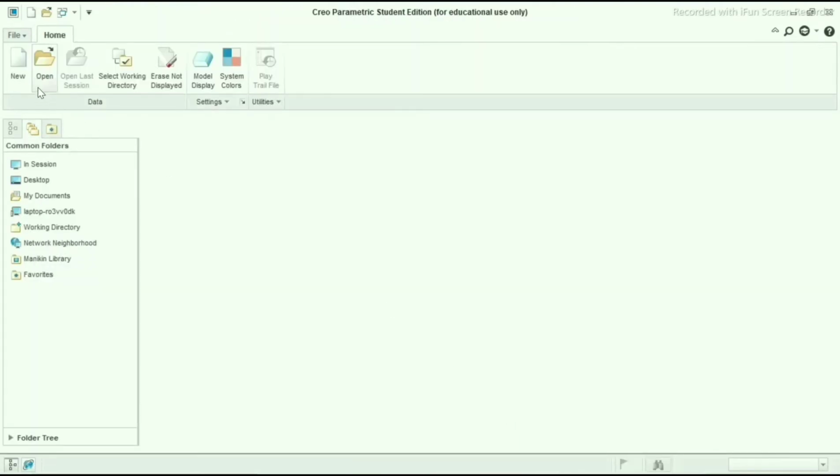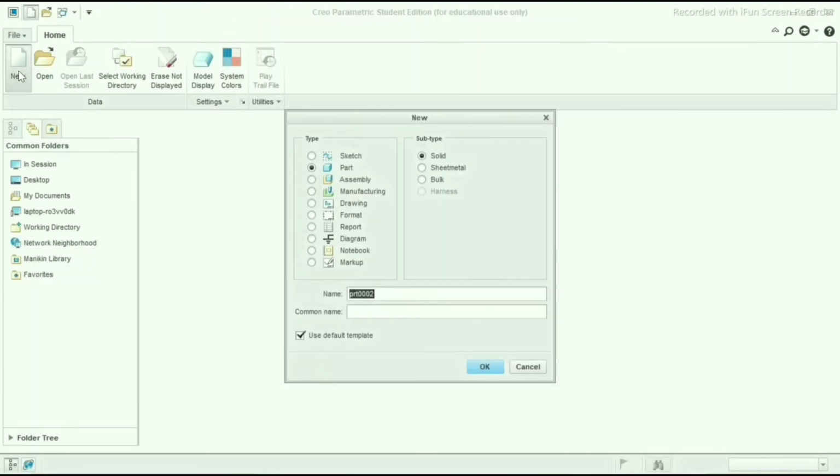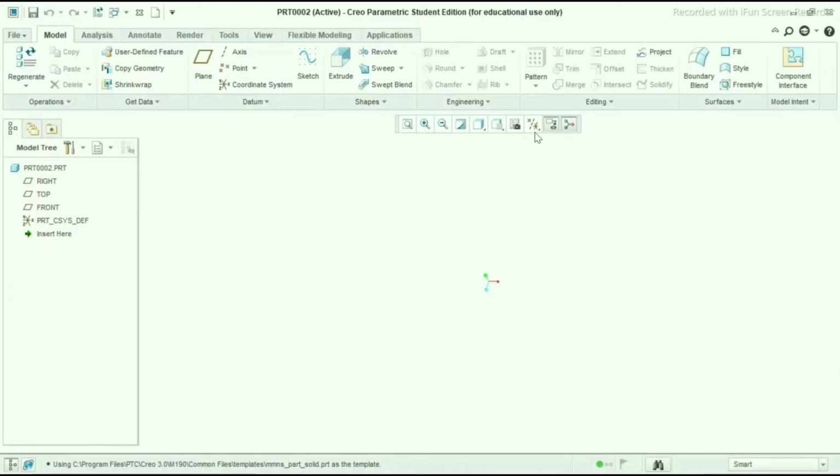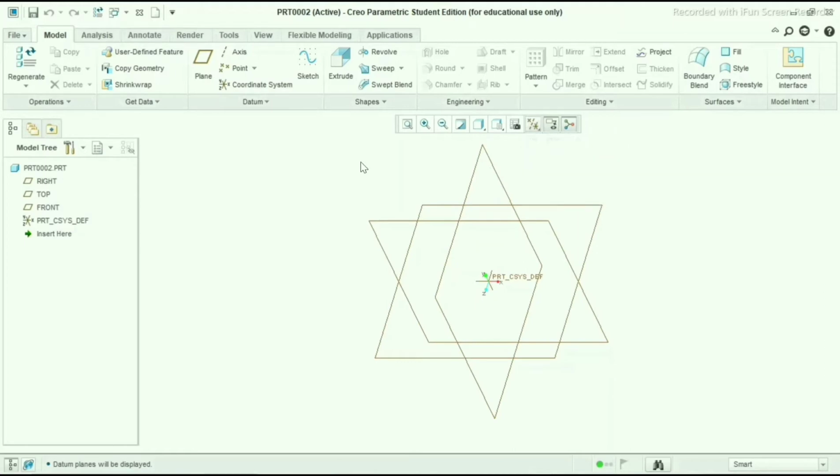Choose here different window, select new, part, solid, and untick use default template, so that we can choose our units. Click OK. Now select MMNS part solid and click OK. Now our window has opened.